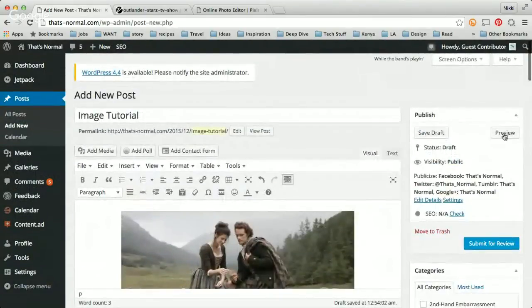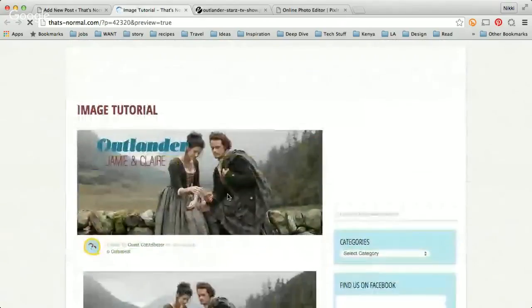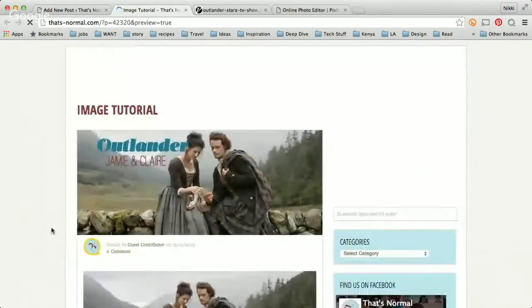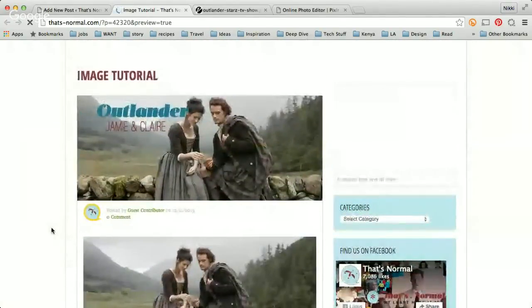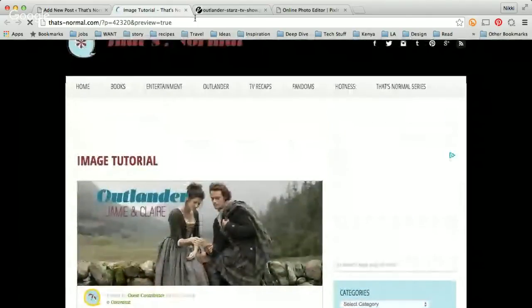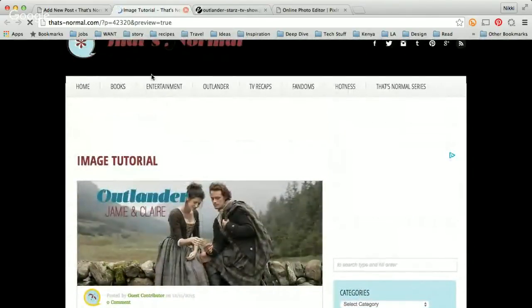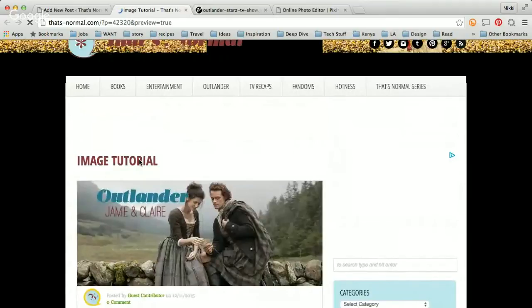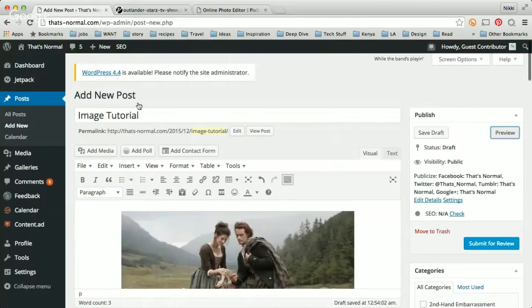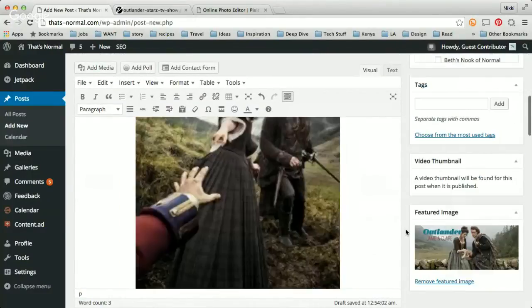So let's hit preview, see what we got. Oh, look at that. Outlander, Jamie, and Claire. Aren't they cute? So that's what we're going to see when you go to the main home page, as well if it's a featured post. So save and save alike.